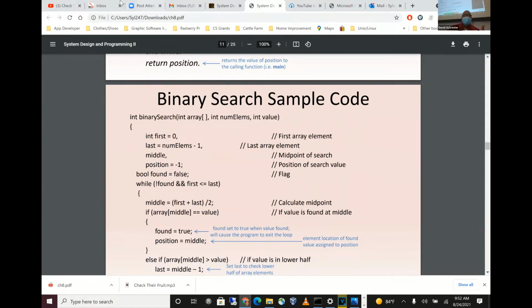Okay, so back to binary search. Let's go through the algorithm. The pseudocode is above this, but let's go through the algorithm. So what's happening? We're passing that one array, and I think your assignment is going to be the year. So we're passing the year, and it's an array.